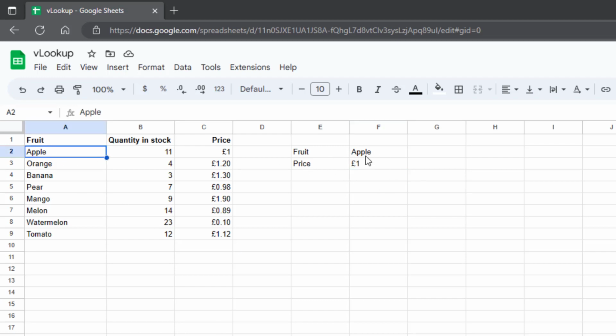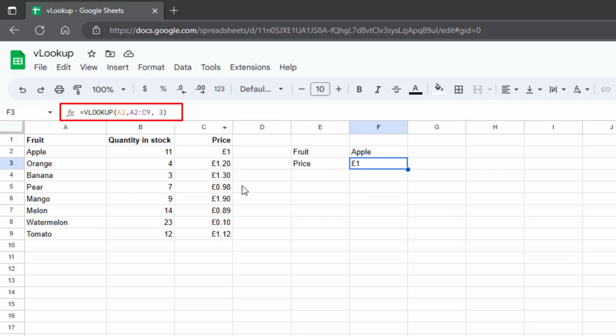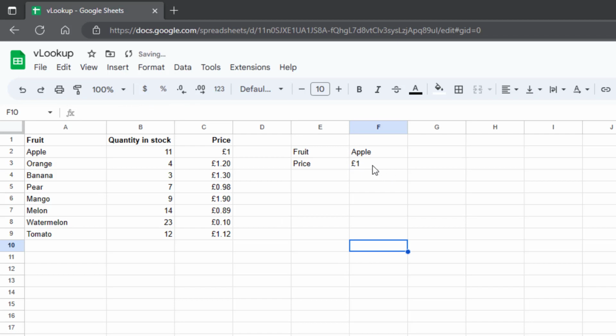Now, I've already done it over here, and the answer is £1. But let me show you what I did. There's my VLOOKUP, but let me explain it to you. Before I do anything, I'm just going to delete this formula, because I need to delete it so I can show you how to do it. First thing you do, click in the cell that you want it. So I've put apple in here. The reason I put apple is just so we know what we're looking for. It doesn't actually have any benefit on this.